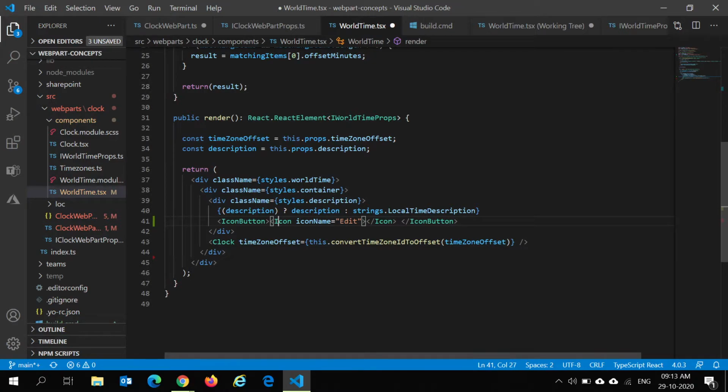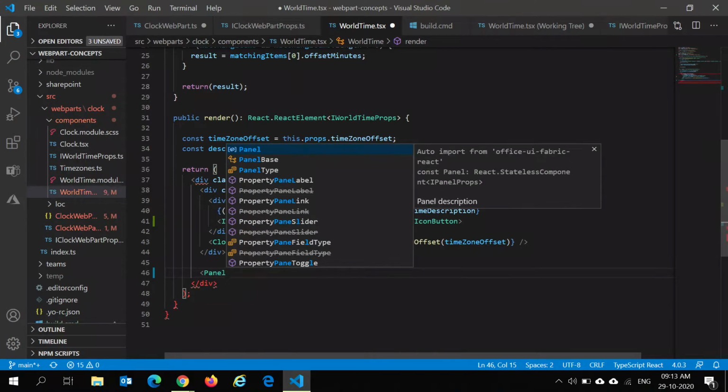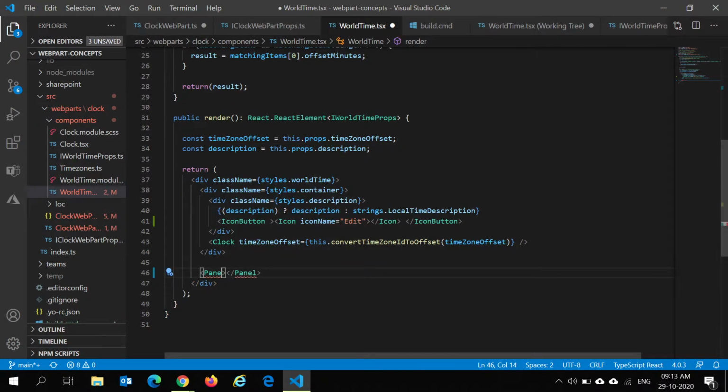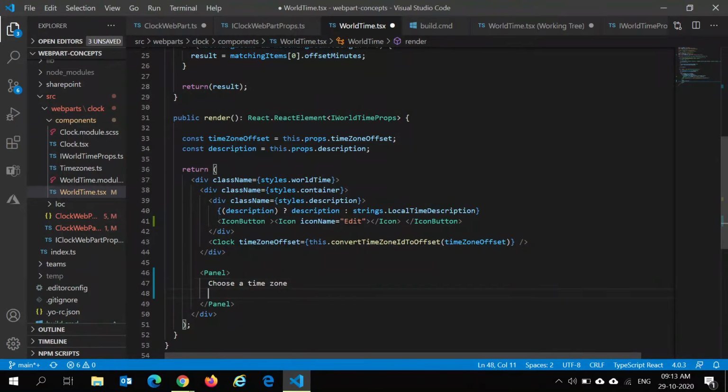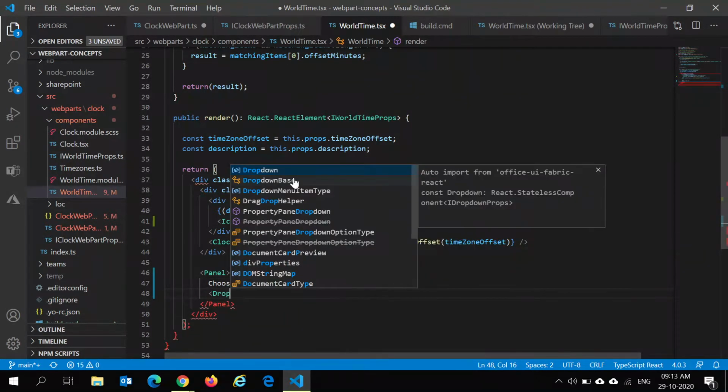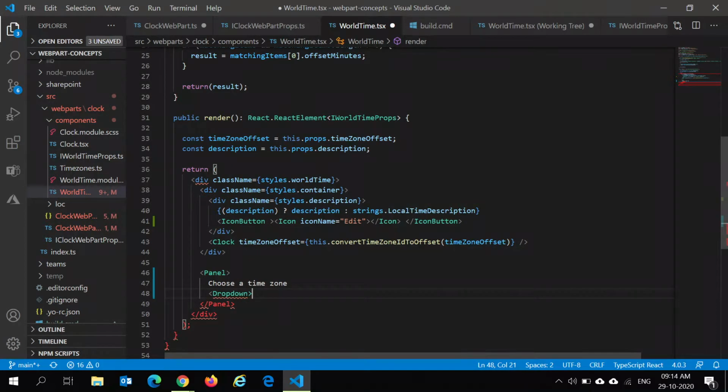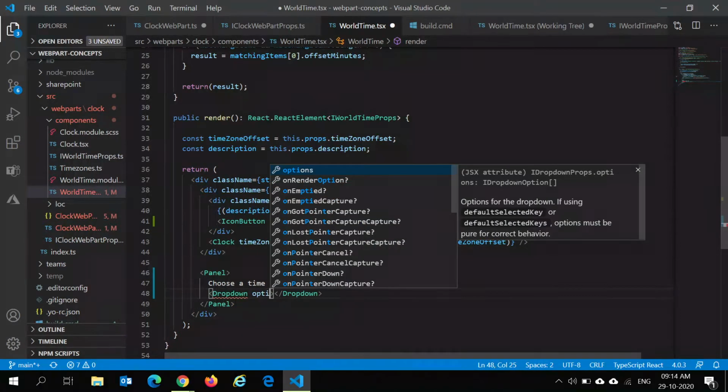And on click of this button, we'll have to show a panel, right? So for showing a panel, let's first try to create a panel. So this is the panel which shows. So in this panel, we'll show a drop down. So I'll just type a label. I'll say choose a time zone. And under this, we'll have a drop down. We'll again use the Fluent UI drop down. So here I should get the options.